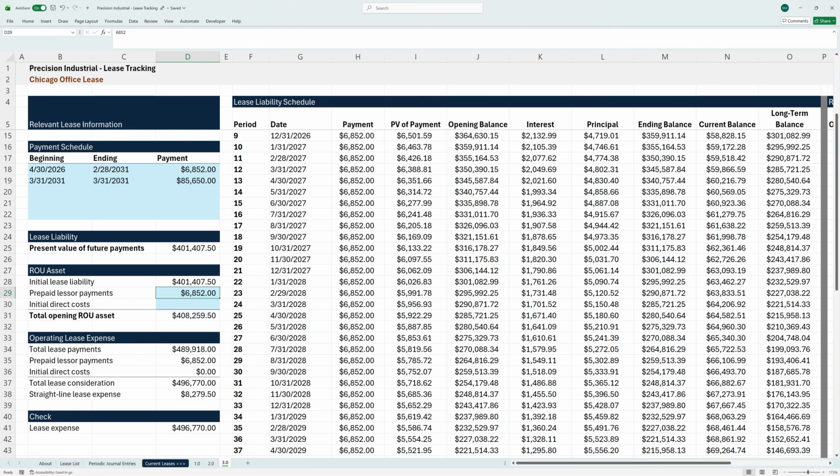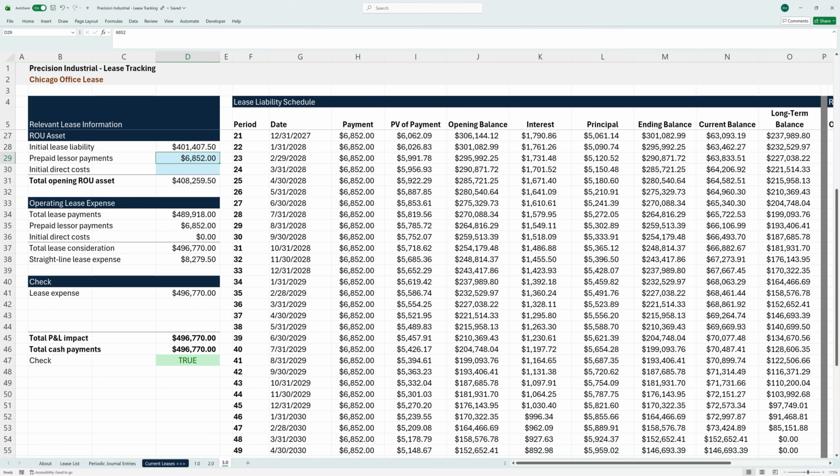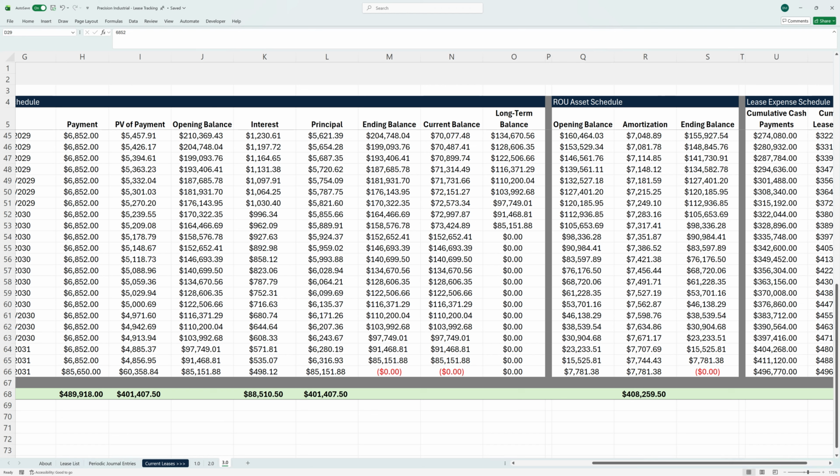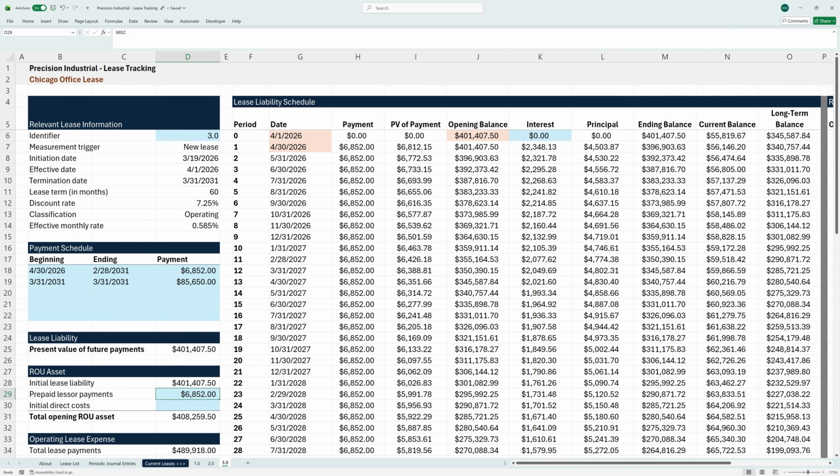And if we just confirm that our operating lease expense is working out, you can see our straight-line expense over the lease term will be $8,279.50 per month. And based on that amount, our right-of-use asset is amortizing to zero over the lease term. So now let's add our server lease.